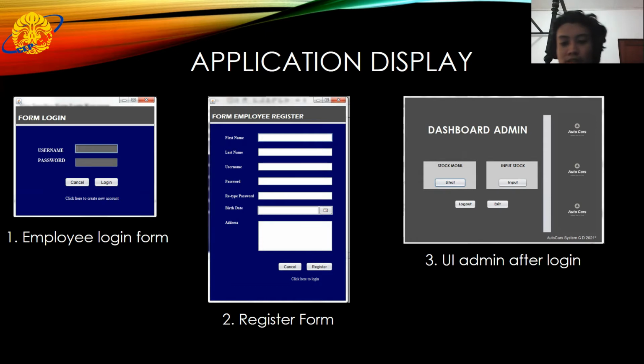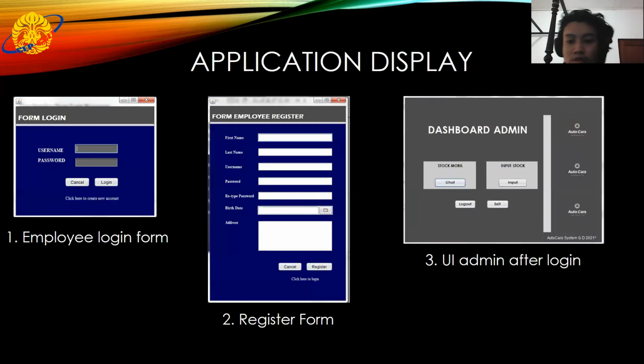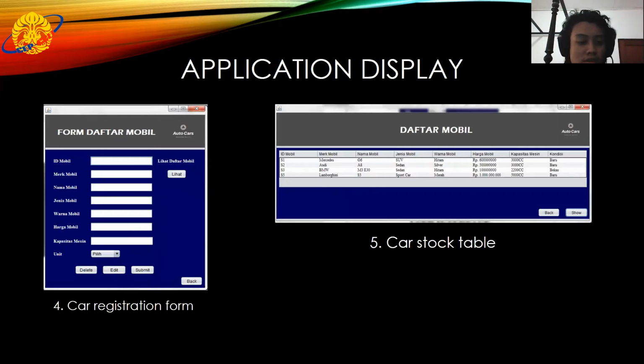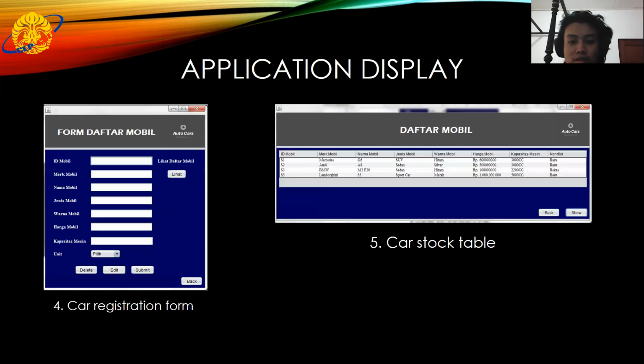And then after login, it will go to this number 3, the dashboard. We can look at the car stock and input. And then we'll go to number 4. Number 4 is if you want to input the stock, it will go here, the car registration form. And if you want to see the car stock, we go to here, the table of car.